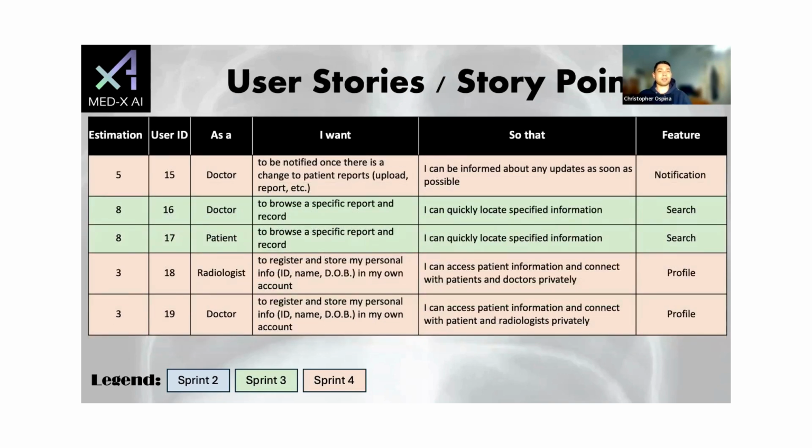Doctors also want to be notified once there's a change to the report. And that's also hard to achieve right now, but we're working on that in 2 sprints. But for next sprint, we're working on patients being able to browse a specific report so they could quickly locate information. Next.